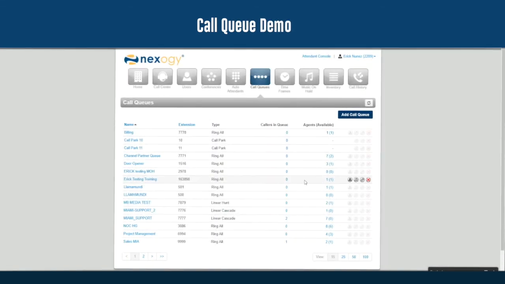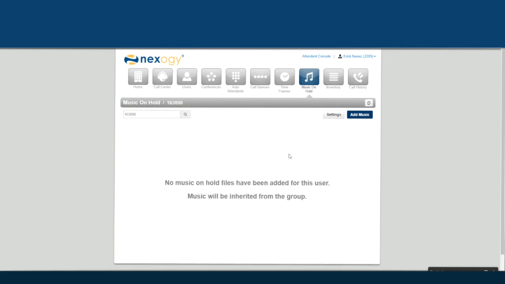If I wanted to have my very own music on hold for this, let's say campaign that I'm running, I would have to hit my Music on Hold button, and then now, as you can see, I'm on music on hold that pertains to the extension number of the call queue. I can add my own music on hold here, so that when a call is answered and placed on hold, it will automatically hear this file. I can have multiple musics on hold files. I can even randomize them if I needed to.